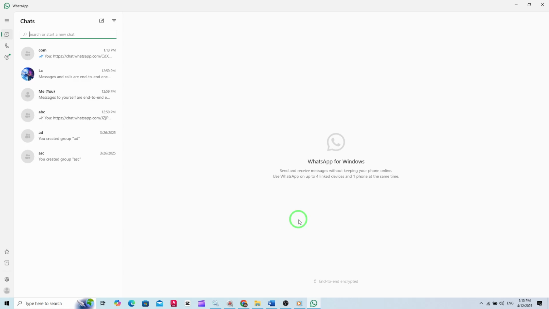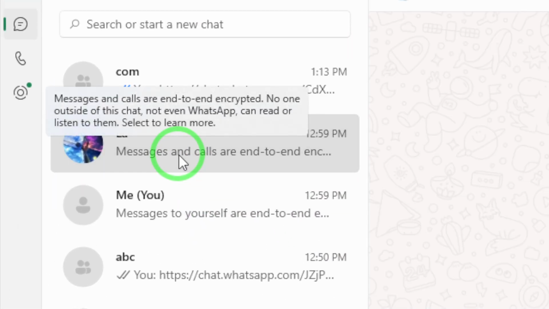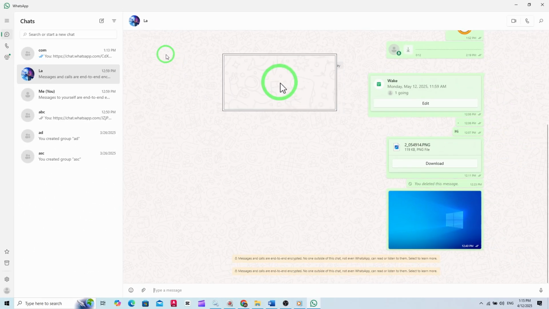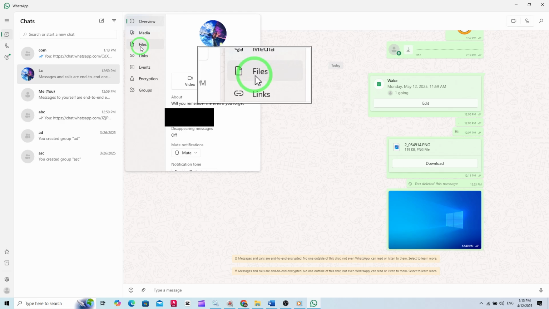At the top of the screen, you'll see the name of the chat or contact. Click on this name. It's usually highlighted or displayed prominently. This action will open the Contact Information panel, where you can manage various settings and view details about that particular conversation. In the Contact Info panel, look for an option labeled Files.